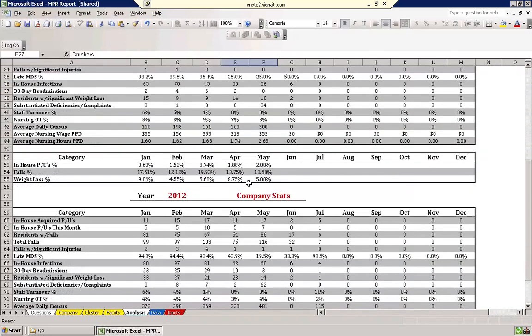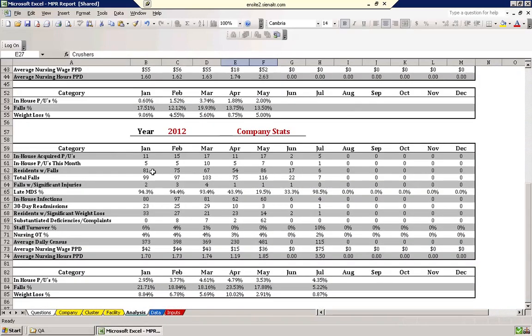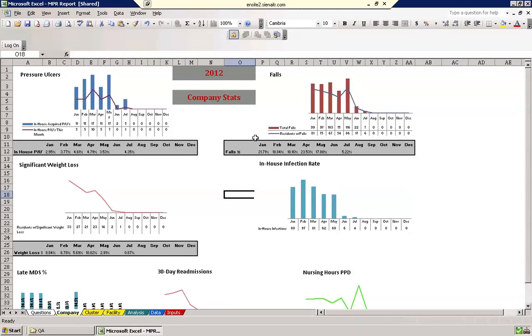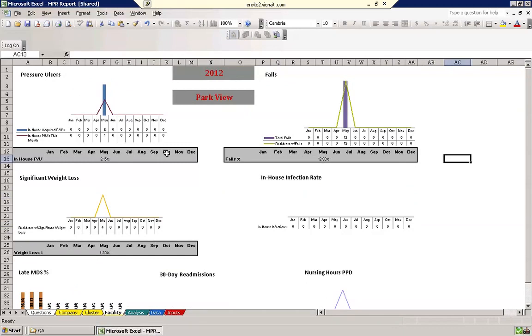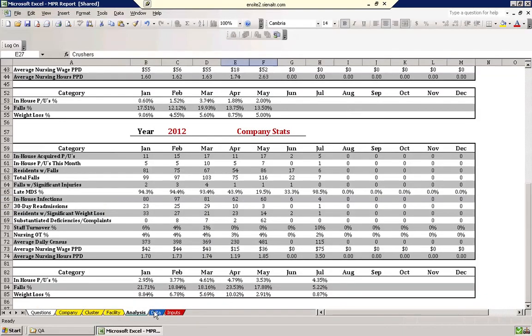You scroll down a little bit more, and you'll see the company stats. This is company stats for the whole company, all of Northern Pioneer. Come over here to this tab, and this is how the company is doing as a whole. So this is information that Lynn, for example, or Corey would want to see, is how the company is doing as a whole, aside from how the clusters are doing and how the facility is doing. So that's how you use this tool.